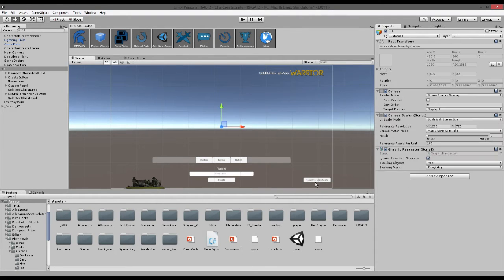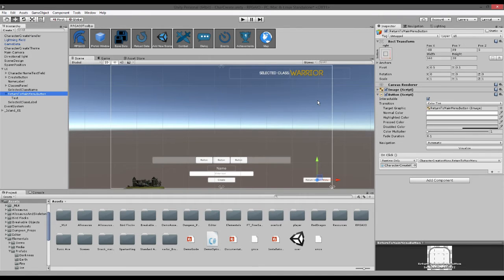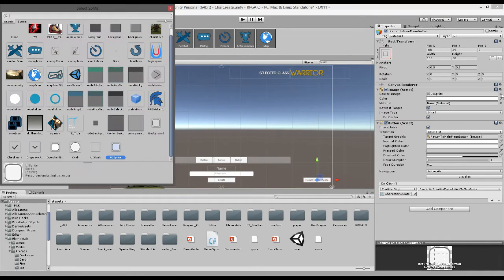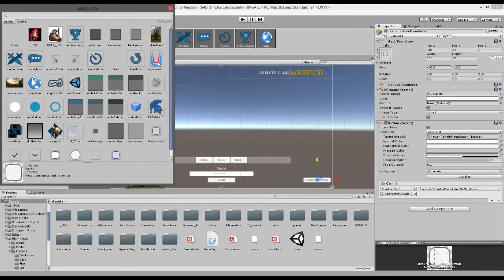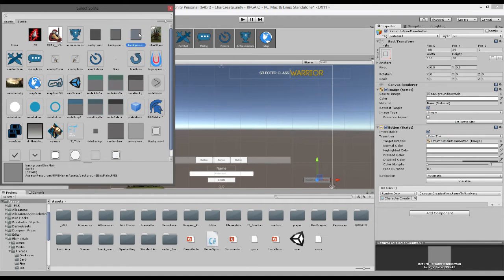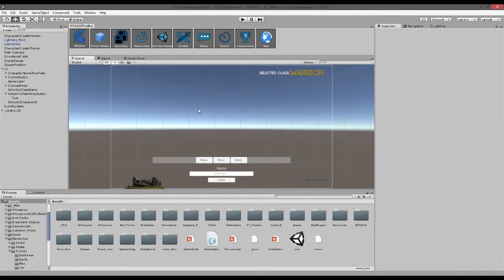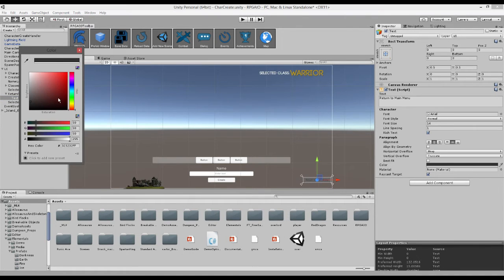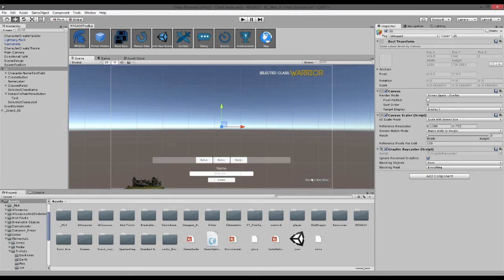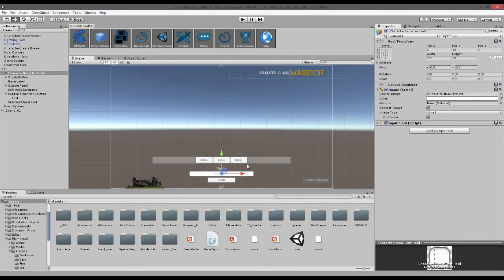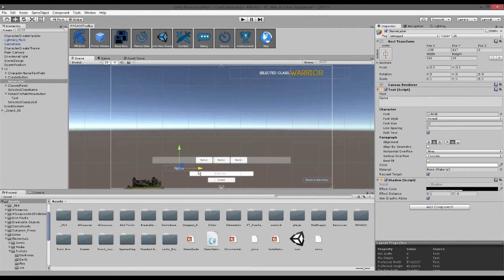Next thing is maybe this button here, return to main menu. We can change the background image of this to something a bit simpler. Maybe this. And change the text color to white. Alright, so that's that. Again, we can do the same with the text field. We can move the name. Perhaps we want the name to be here. And again, use a different font.